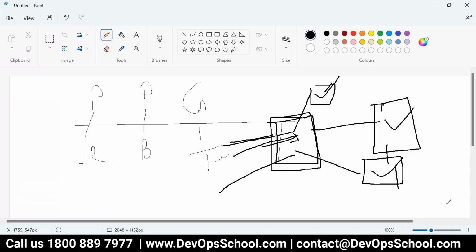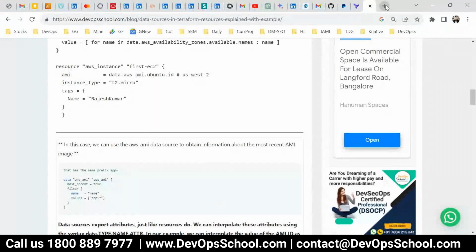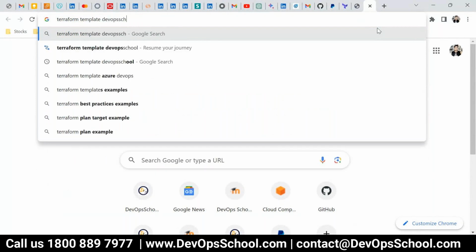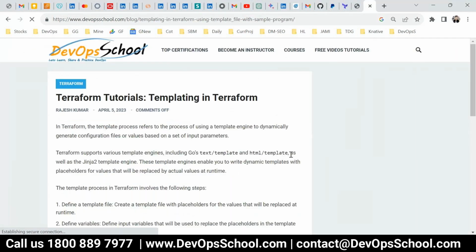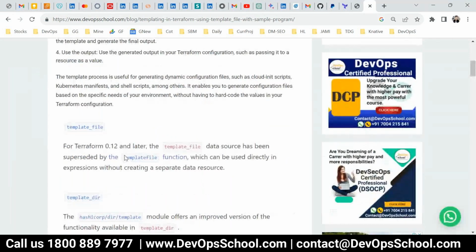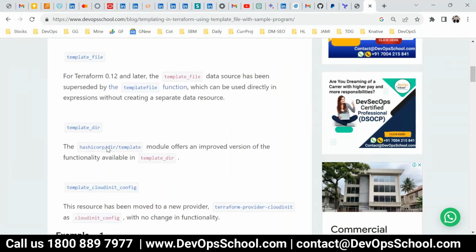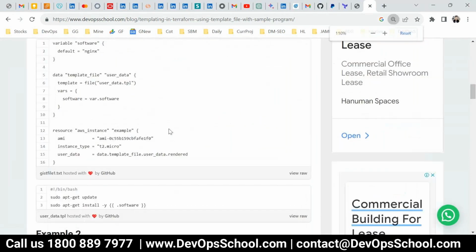Now in Terraform, how can we use the template? As I just said, Terraform templates are derived from Golang. So look at the code directly. Terraform gives two things to implement the template: one is template_file and another one is template_directory. Look at this very carefully.